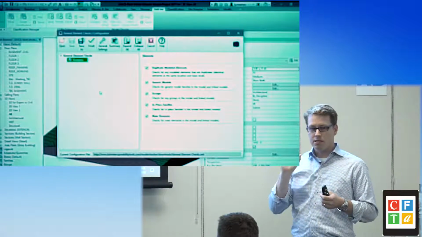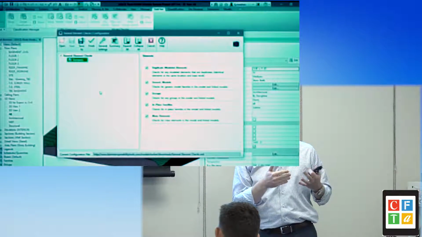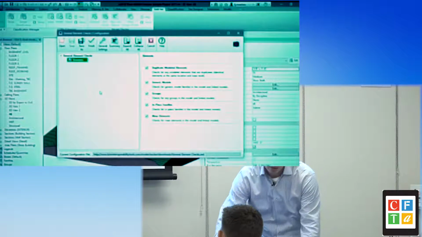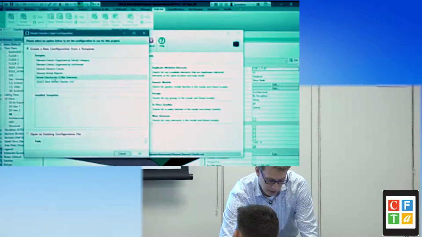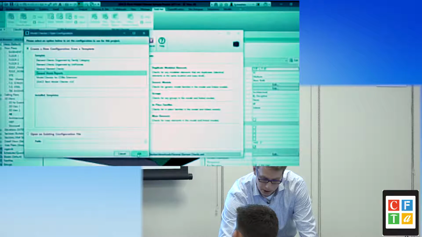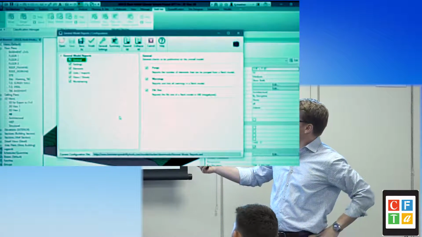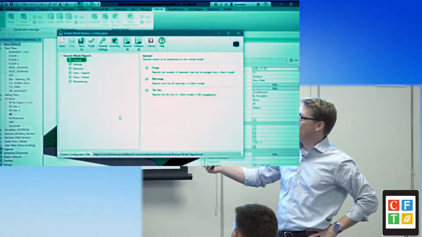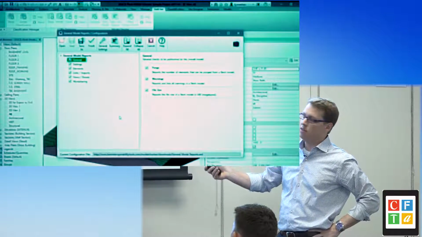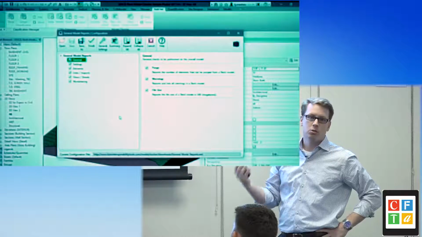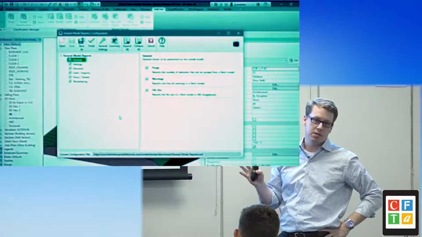So not everything is a pass-fail. Some things are reports. Just give me a report on what's in here. That's a report on the element level. There's a general model report that comes with it. What this will do is tell me, can anything be purged? How many warnings are associated with this model? What's the size of the model? This is great data to have for these things.